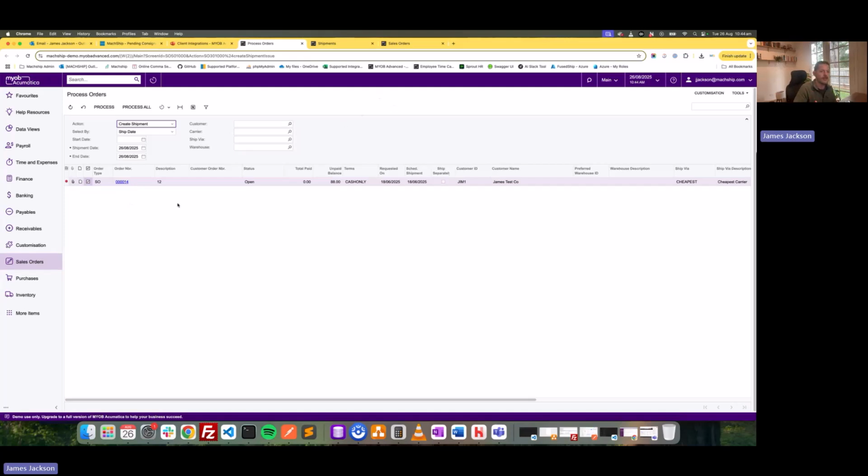So this is the tab, for those that don't know, where you would create shipments from your sales orders. All right, so it can be done on an individual basis, but you can also do it in bulk. So you would select all and then hit process. And essentially what you're doing there is you're creating an open shipment from your sales order.